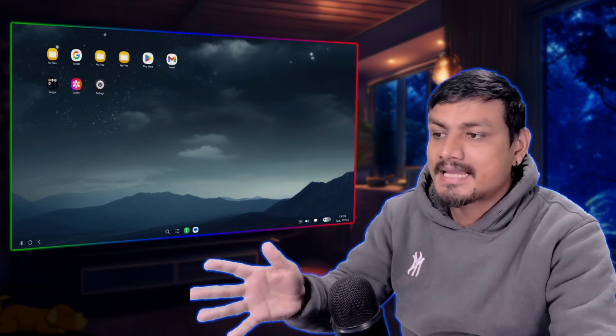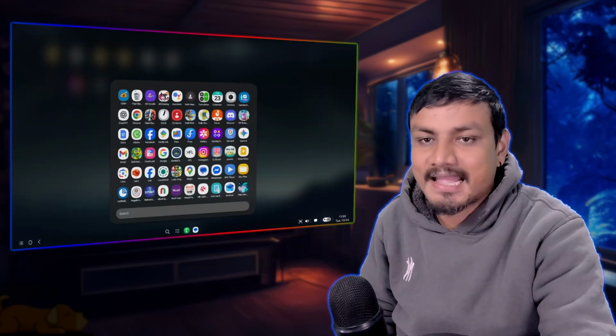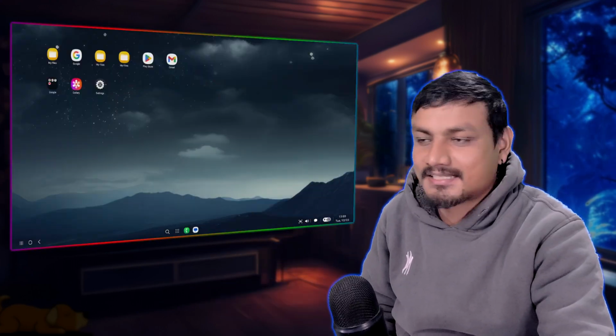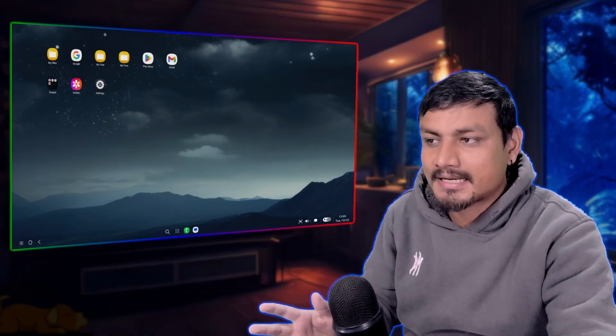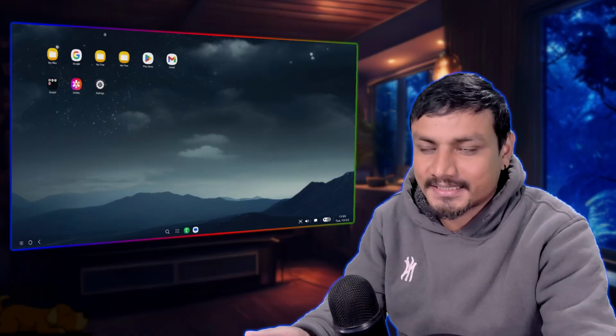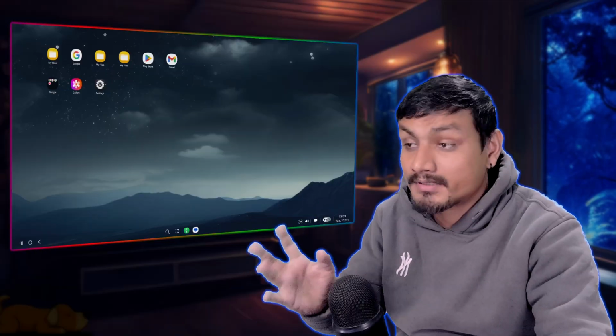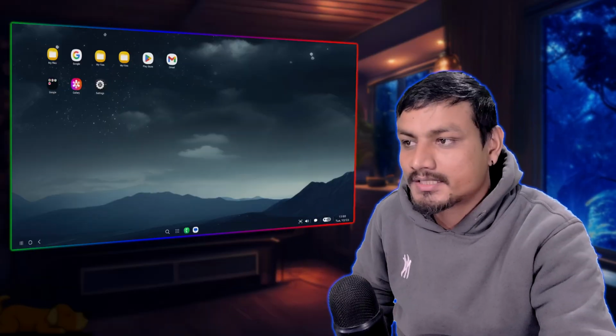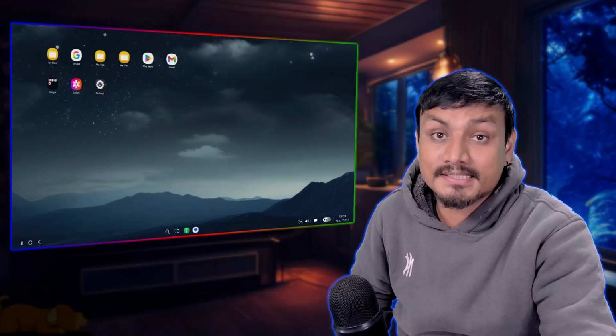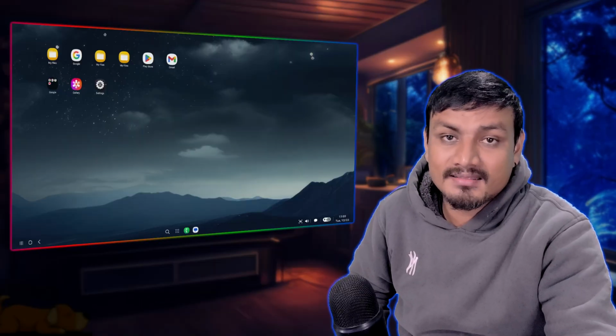Check this out. This is desktop mode in Android 16. Yes, I'm using my phone as a PC. There is a new feature in Android, starting from Android 16, called desktop mode, which lets you connect your phone to an external display and use it as a desktop OS, just like Windows, Mac, Linux.